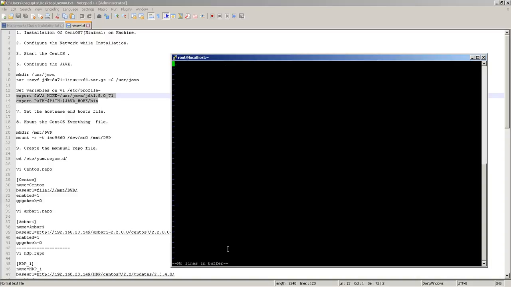I am giving the host name node1.hadoop.com. I am configuring only a single node cluster. Let me check, is it etc hostname? Okay, this is done.